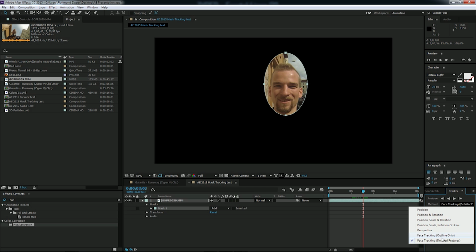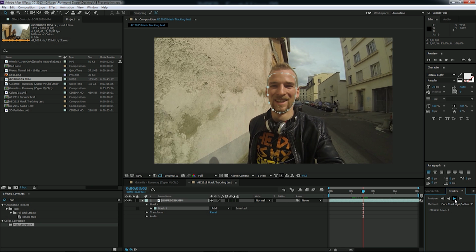You have two new tracking options, face tracking: outline only or detailed features. Outline only is just gonna adjust the mask around my face.